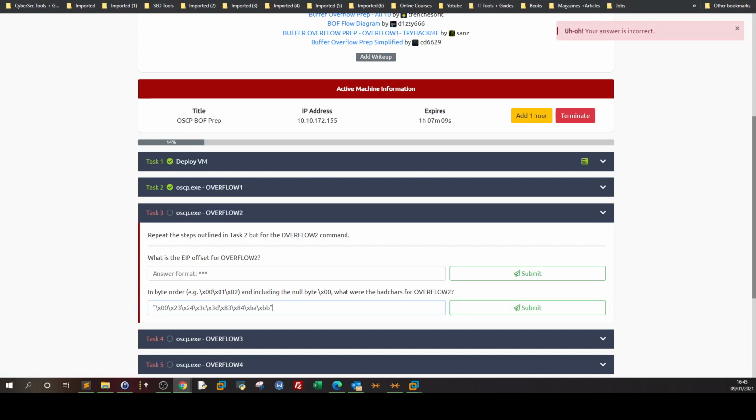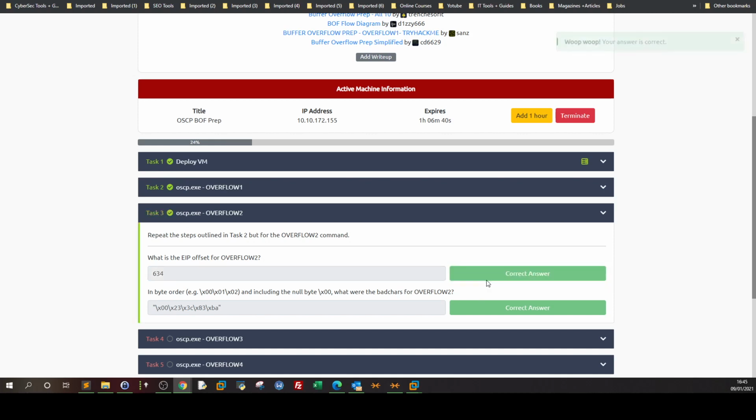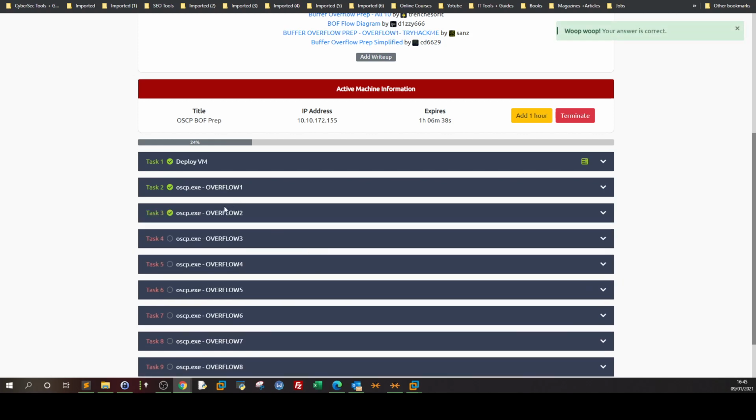Well, some of them are not actually bad, because let me remove the BB, D4, 3D, 3C, 24, 23, move to 24. Oh, that worked. Now is the EIP offset. Yeah, the offset is 634, right? Something like this. Yes. So that's for OSCP overflow 2.